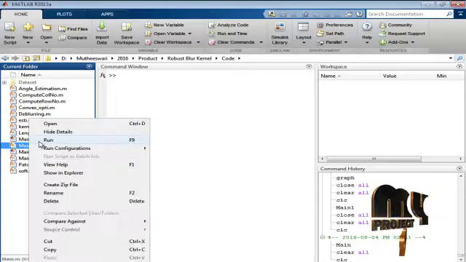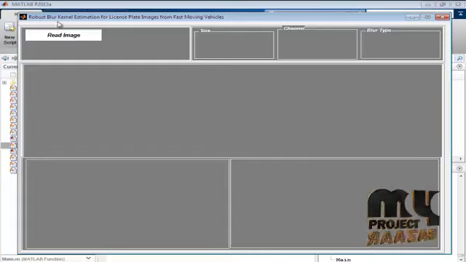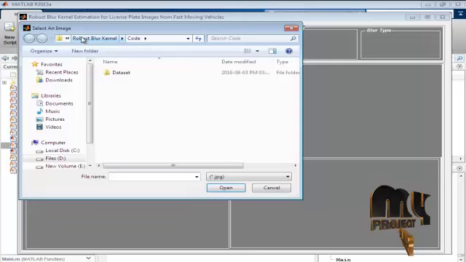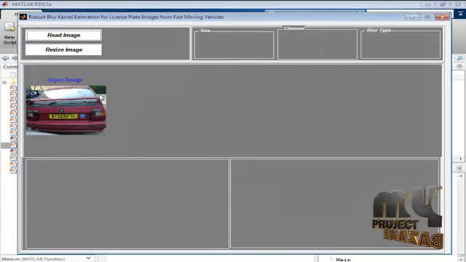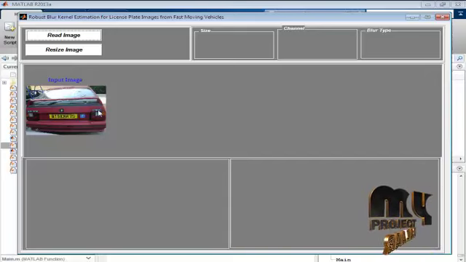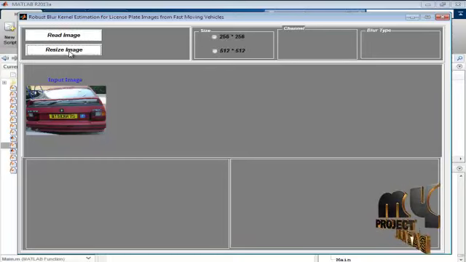And this is the main window of our robust blur kernel estimation for license plate images from fast moving vehicles. By pressing the read image button, we can browse the image from the dataset folder. Here I am selecting the image and it is displayed in the input image axis. By pressing the resize image button, we can perform the resizing process.